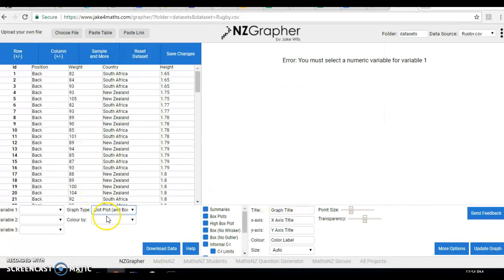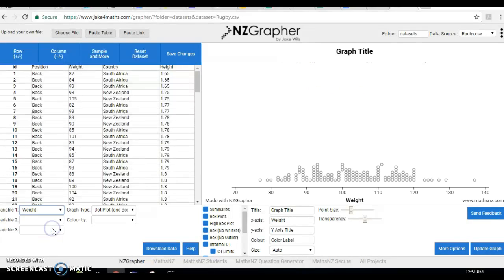Box and whisker. Dot plot and box and whisker. My first variable is the one that we're interested in finding out about. So I'm interested in finding out about weight. My second variable is what's going to split the big group into two groups, and the one that I'm choosing is going to be position, forwards or backs. So let's have a look.